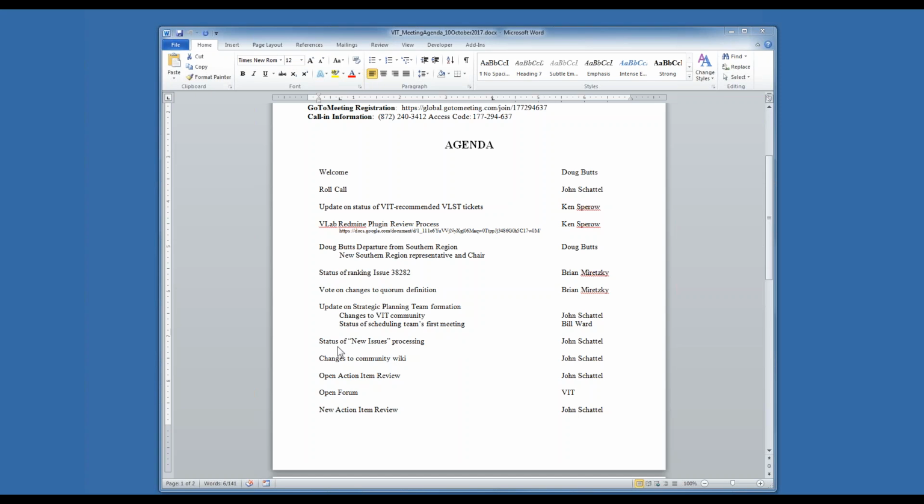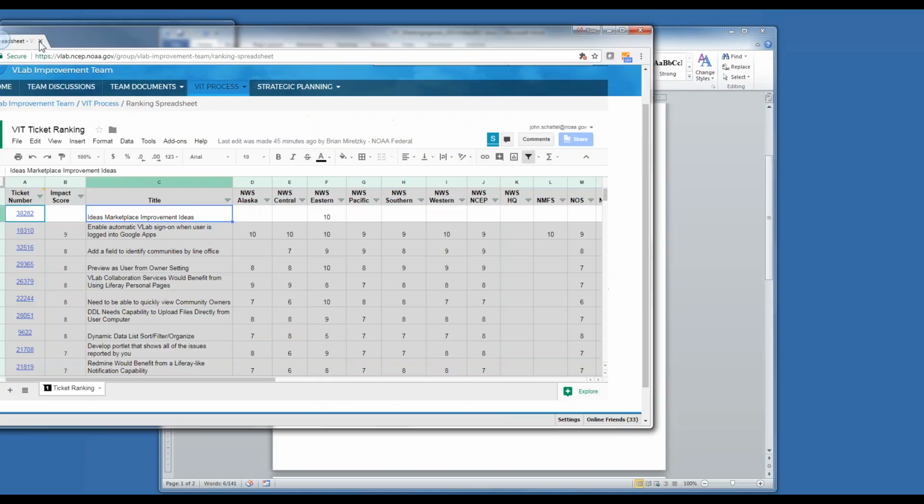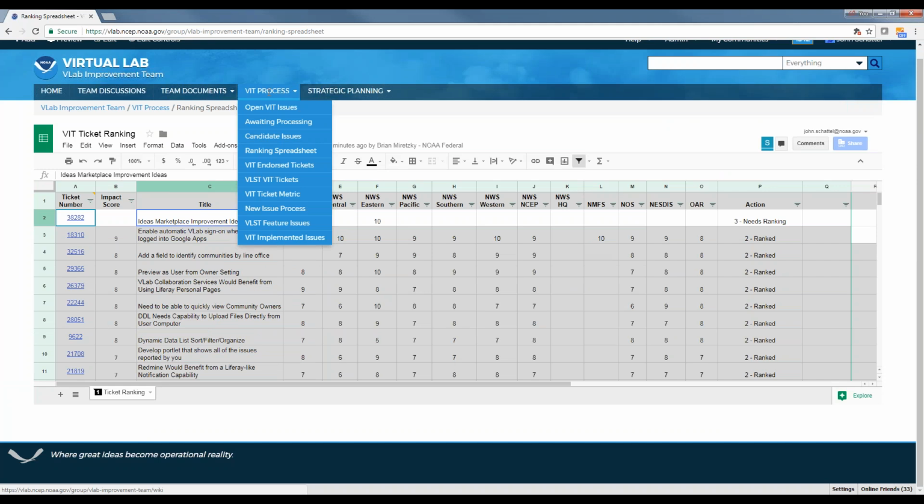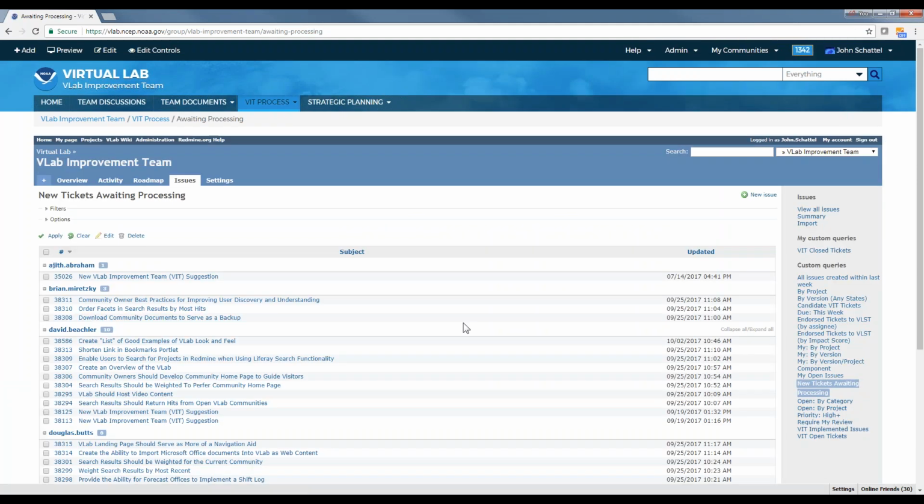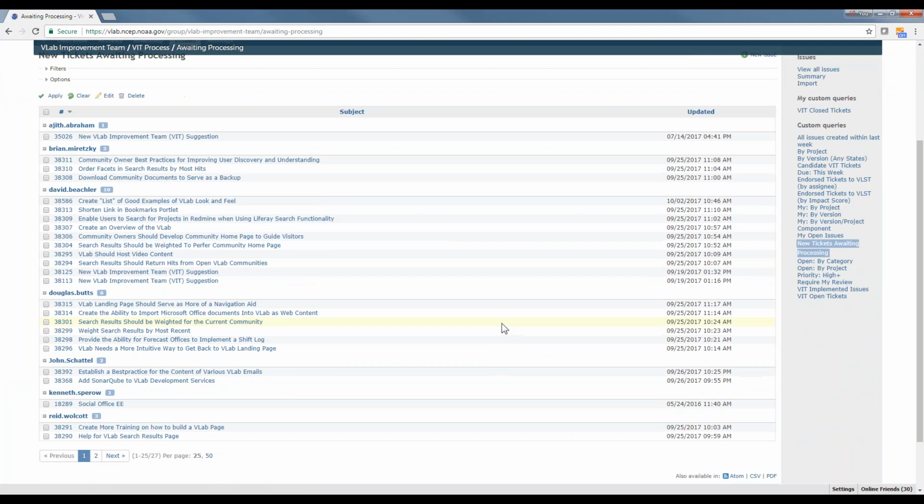All right. So then I guess that takes us to a topic that I wanted to just quickly broach with folks. So we have, let me see if I can bring it up here, under the VIT process and then awaiting processing. You'll see that there are a number of tickets that users, by and large mostly Sues, have submitted, and these are awaiting your attention. So Brian has like 3 of them. David, who I guess is not here today, has 10.